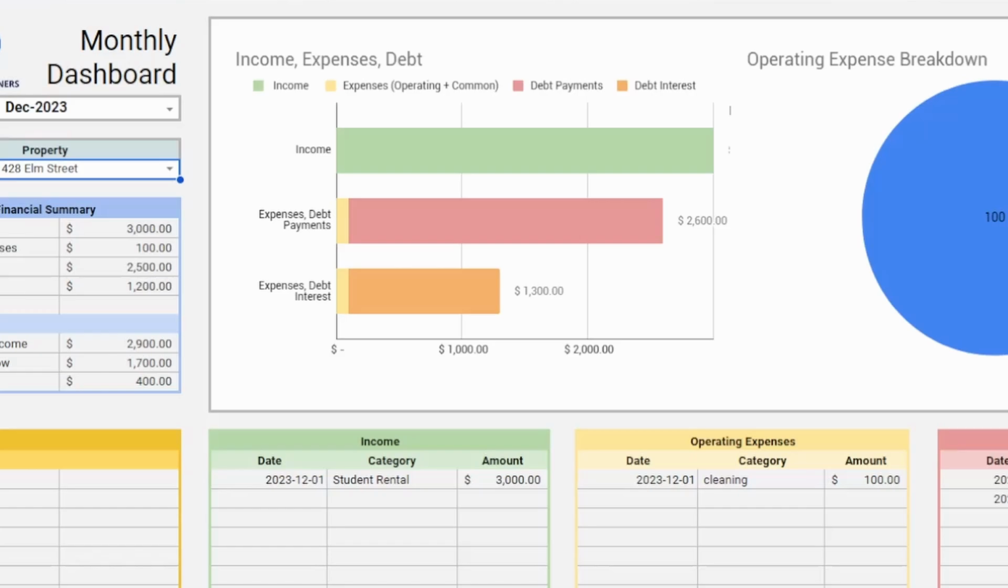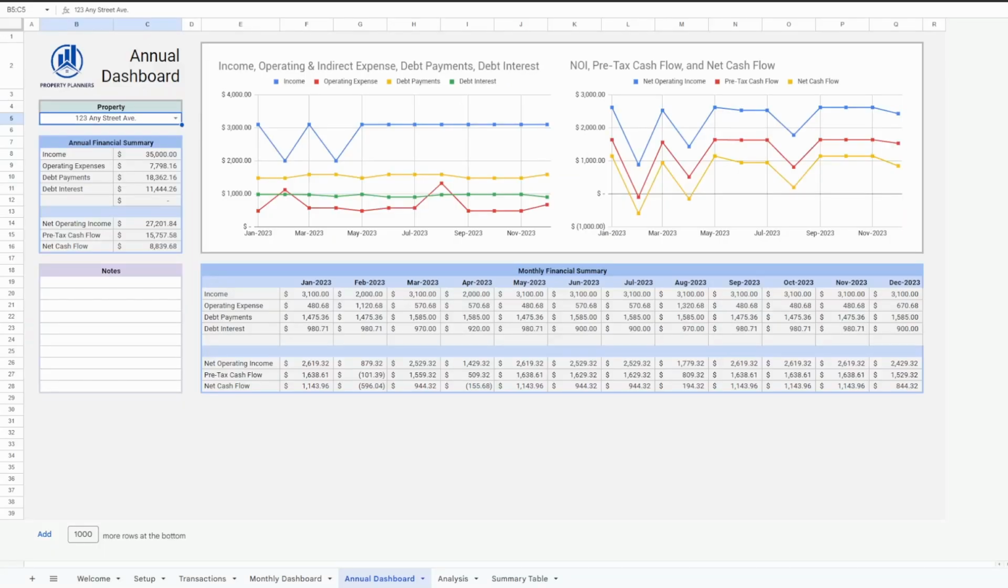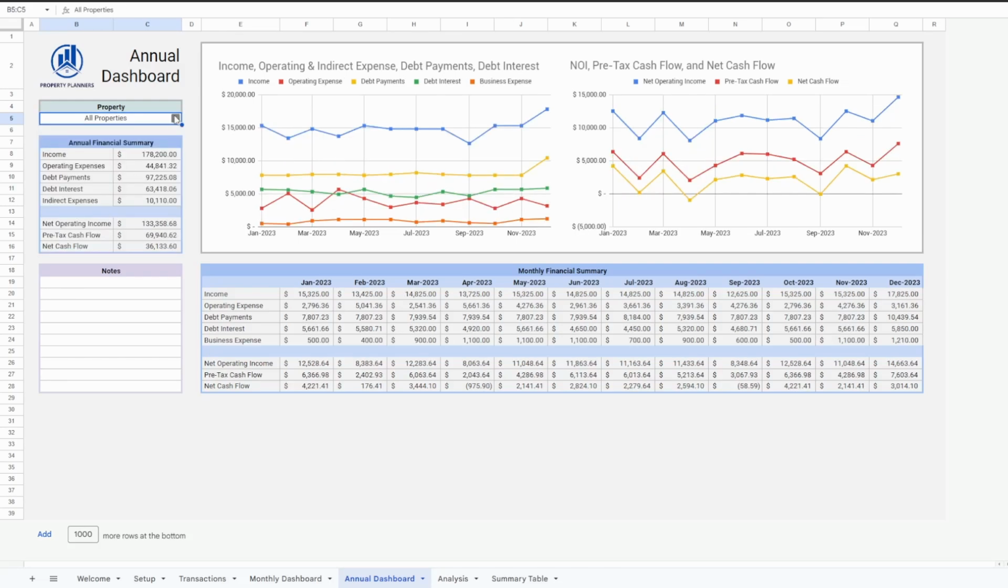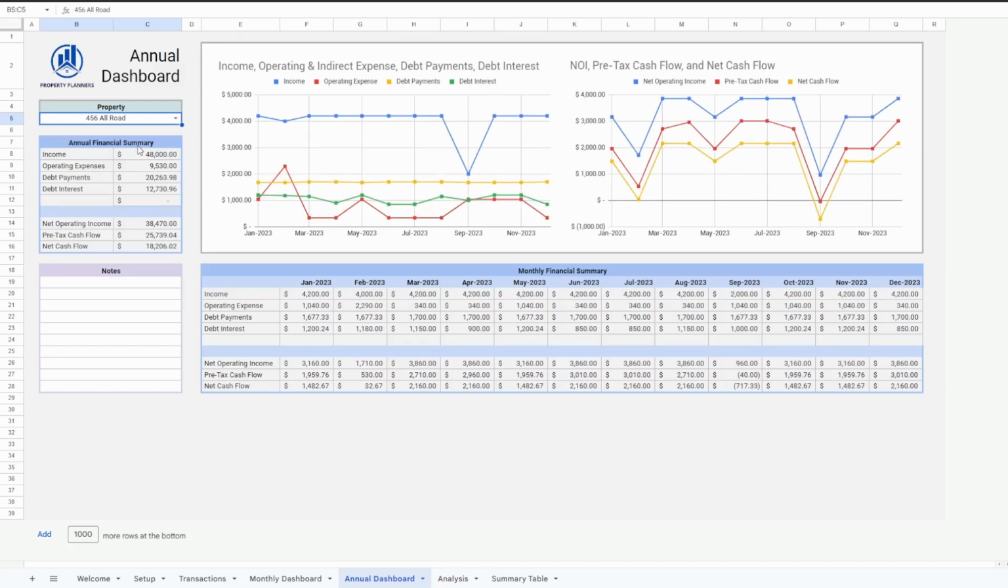Let's move on to the annual dashboard. The annual dashboard works similar to the monthly dashboard. It will help you analyze the performance of your properties over the year. The graphs can help you easily identify trends in your accounts, net operating income, and cash flow. The only selection you need to make is the property. You can select a single property or all properties, and the data will automatically update, including the charts.